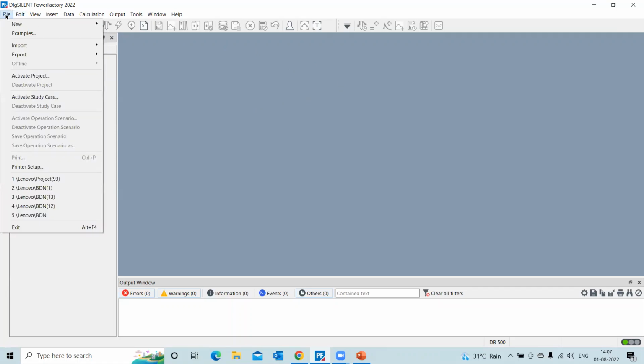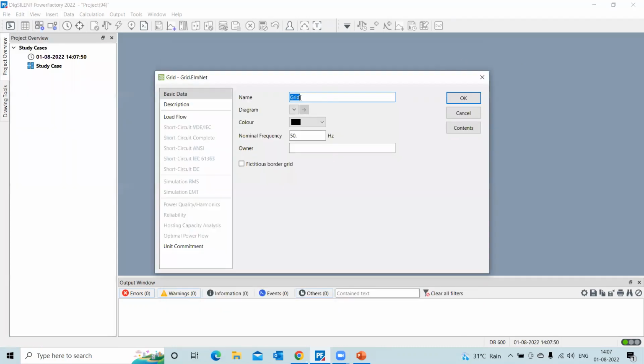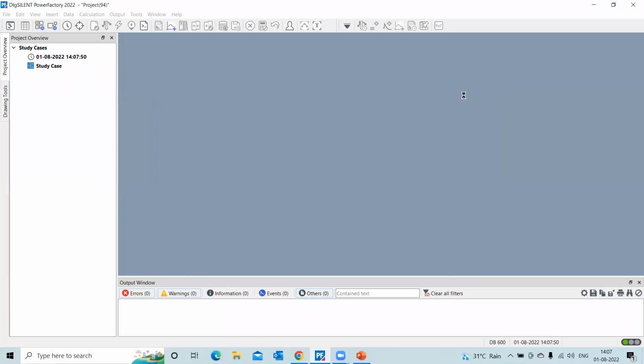When you click on this file tab, you can see we have different types of options for new, examples, import, export, activate project, deactivate project, activate study case, and many more features and options which you can choose according to your need. I want to create a new network. So click on New, select Project. When you select project, it asks for the name of the project. From here, you can give your project name and press OK. You can give your grid name and again press OK.